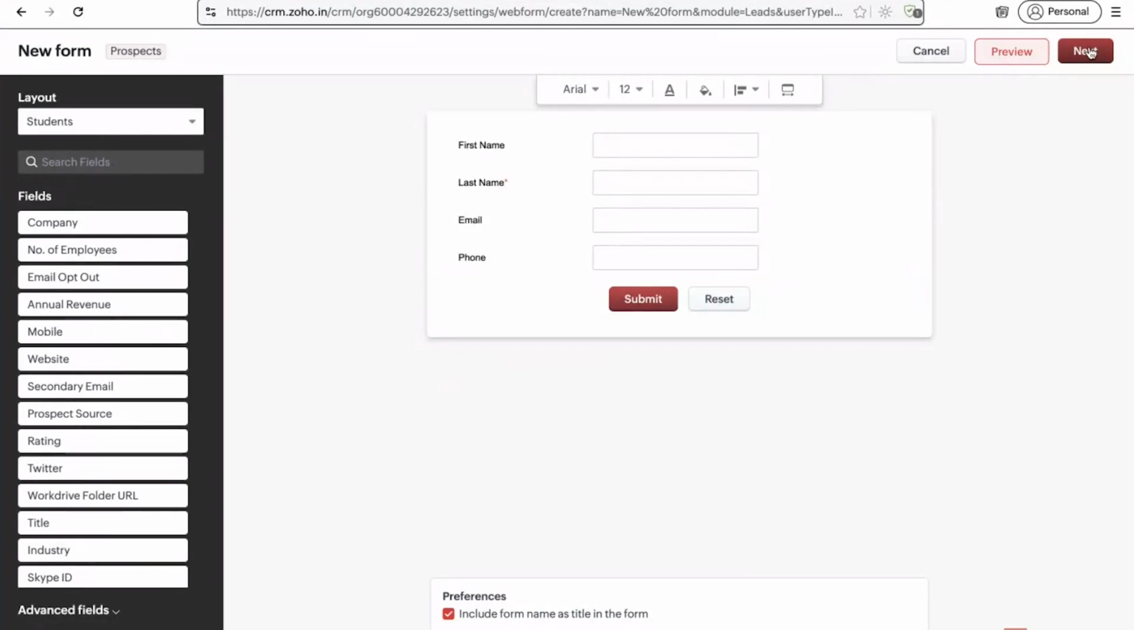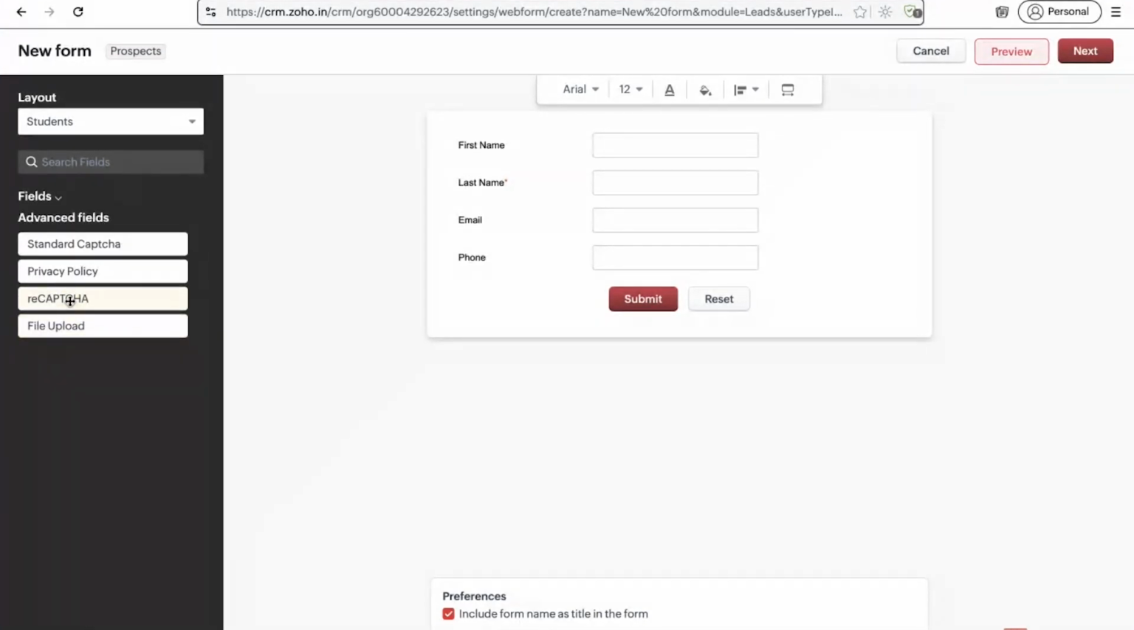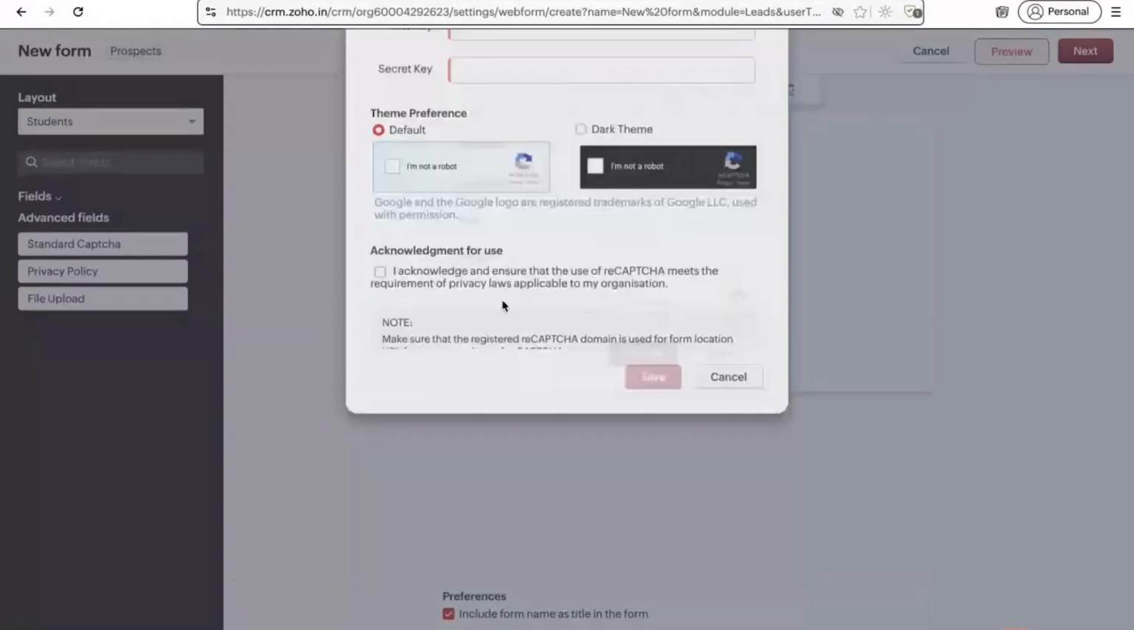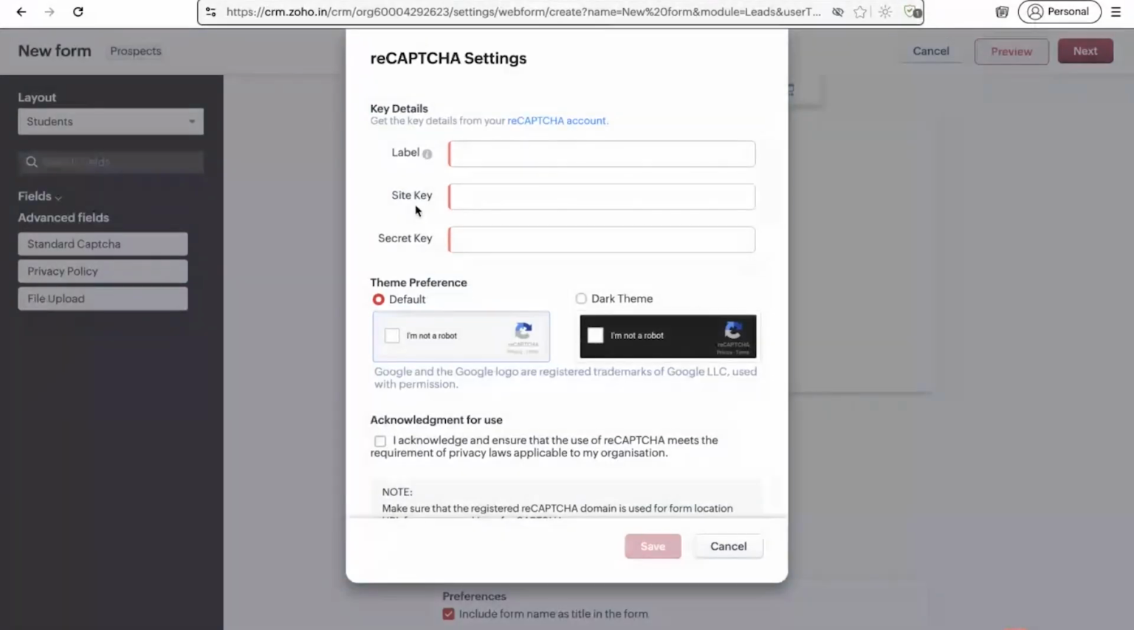But again, you may have a doubt, what if this web form contains improper data or invalid data? So that is why we have advanced fields where you can add a reCAPTCHA as well. And you can use Google reCAPTCHA to make sure the data is not submitted automatically by any robot.